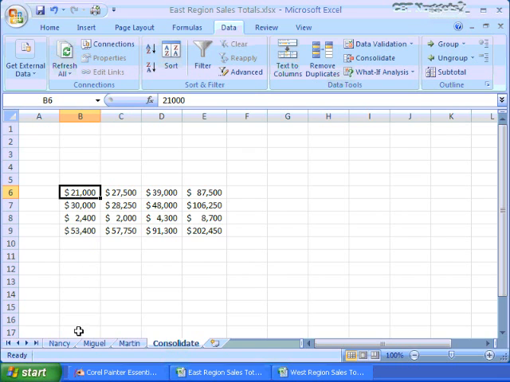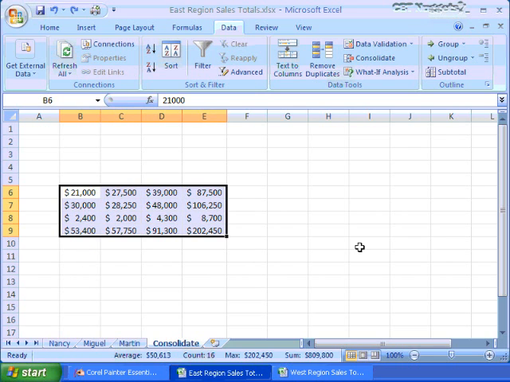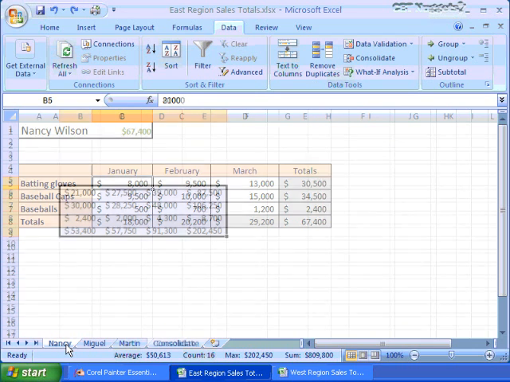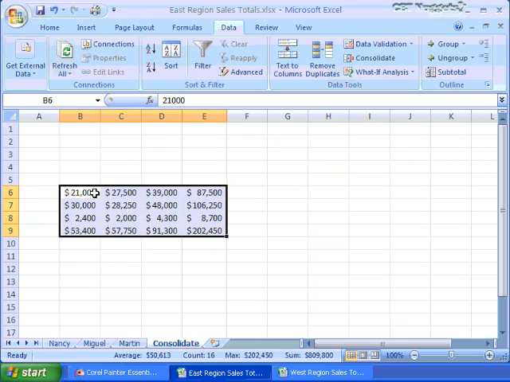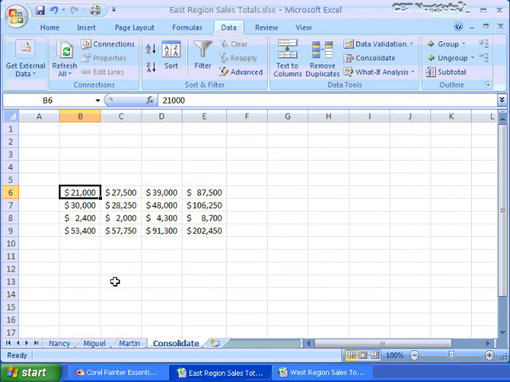$21,000 for cell B6. So I did not click the checkbox for linking. Let's test it out. If I go back to Nancy and I change her $8,000 to $10,000, I should have an extra $2,000 if they're linked together, but it's not linked, so I don't. It retains the $21,000.